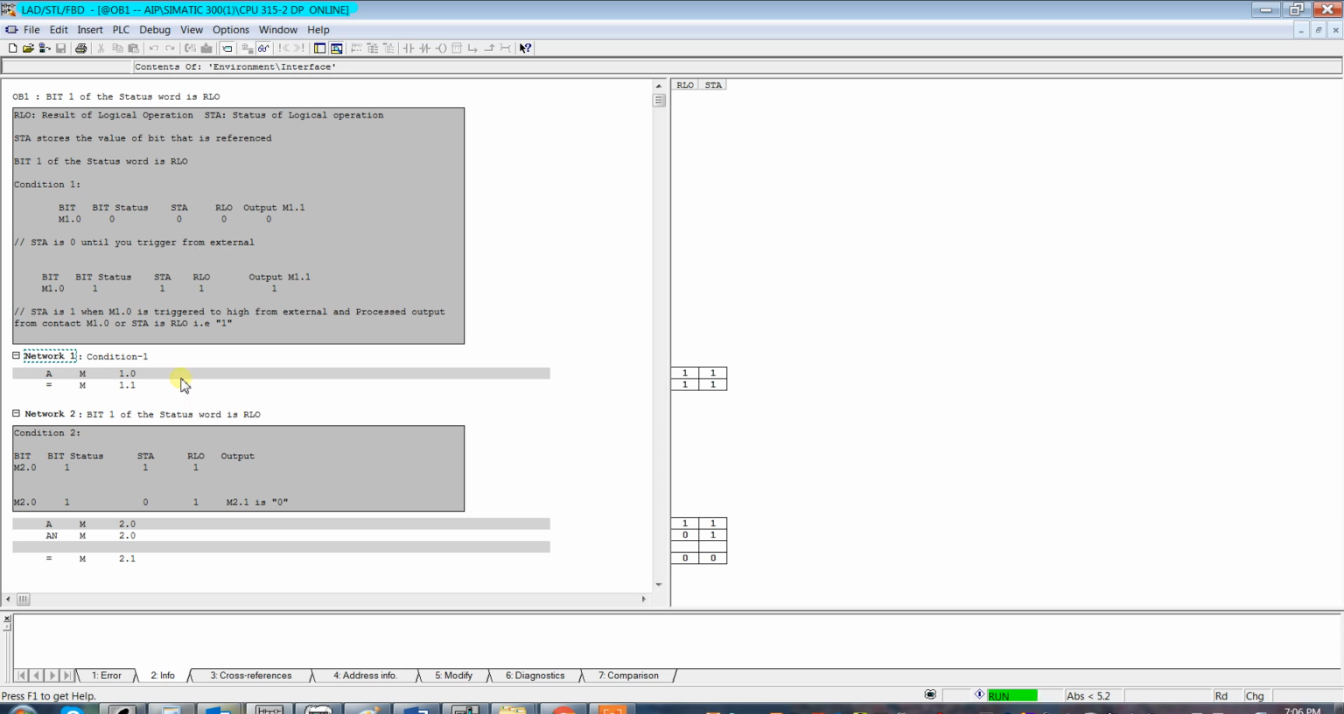So I think I could explain it here in the program. If you see here, M1.0 is equal to M1.1. So let's apply the external trigger to M1.0 to change its status and RLO. You see, when I triggered M1.0 to low, the STA and RLO of the contacts become zero.